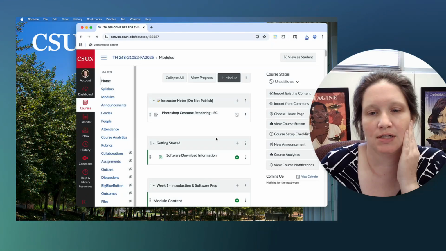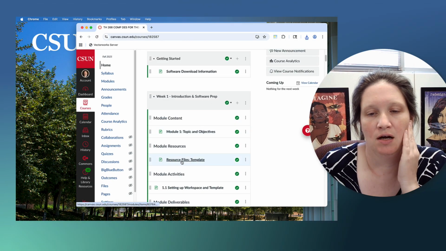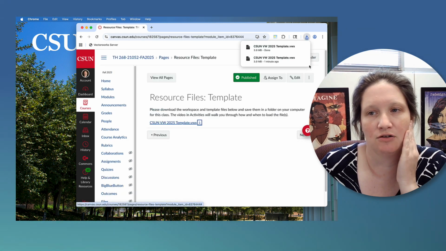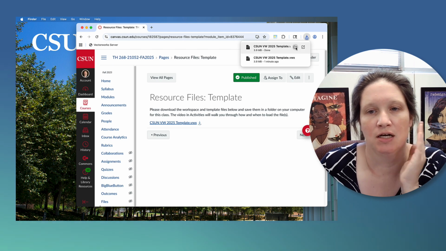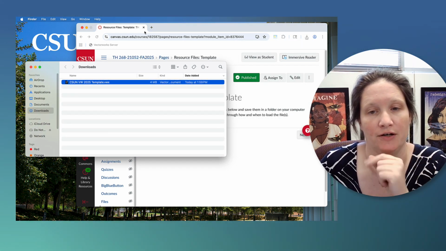So I'm going to start out going to our Canvas page for this class. We're going to let that load. I'm going to scroll down in the first module to the resource files page, and in that is a template file. I'm going to download that template file, and once it downloads, I'll click on the little folder button next to it so that it'll open up my downloads folder and I'll know exactly where that template is for later.